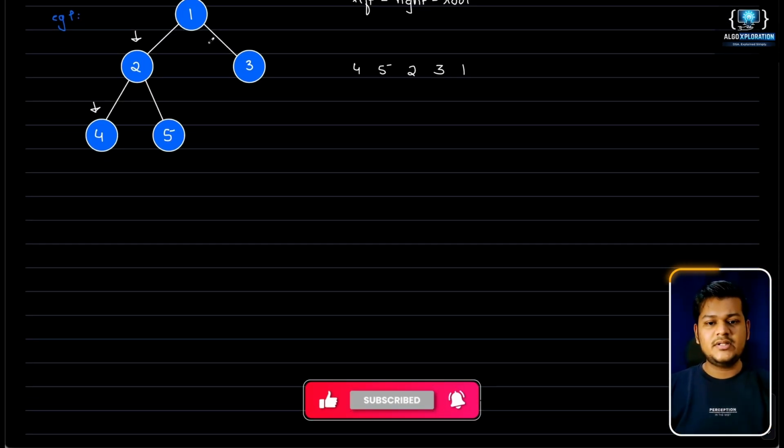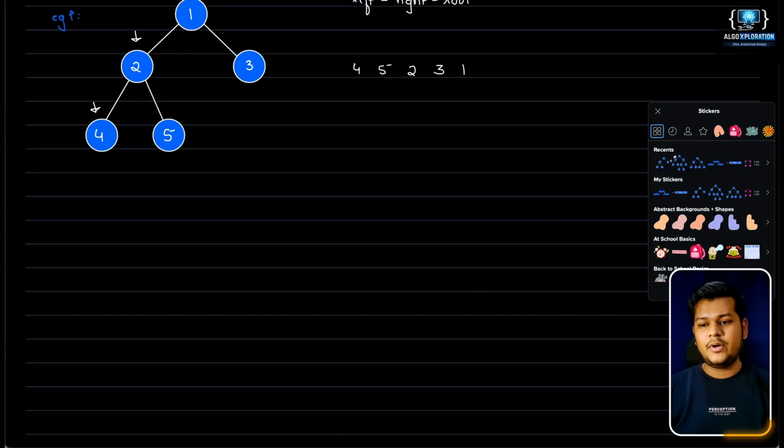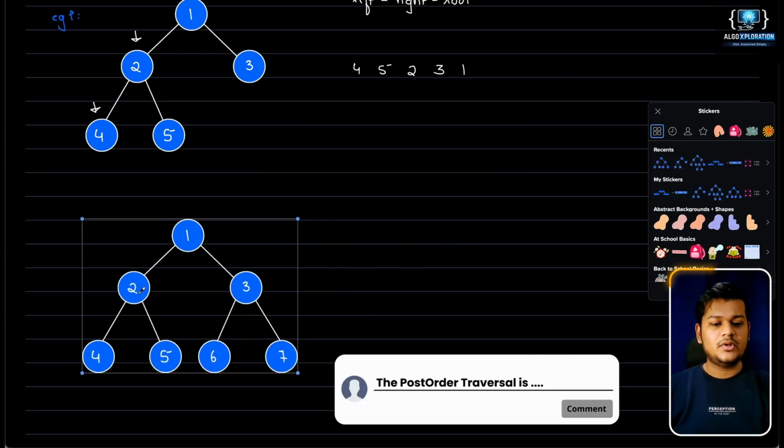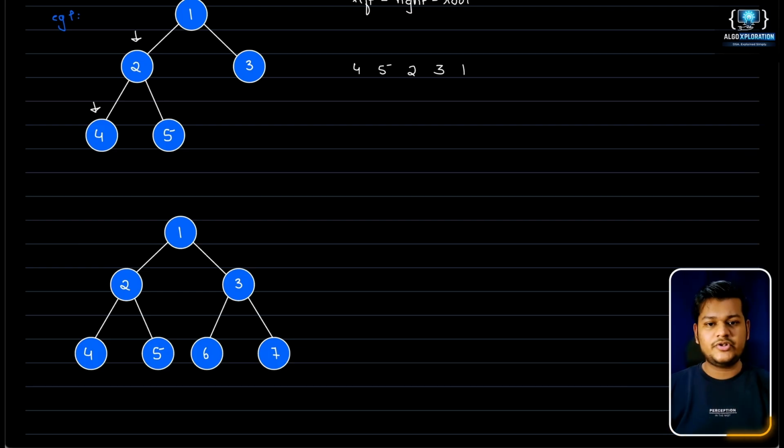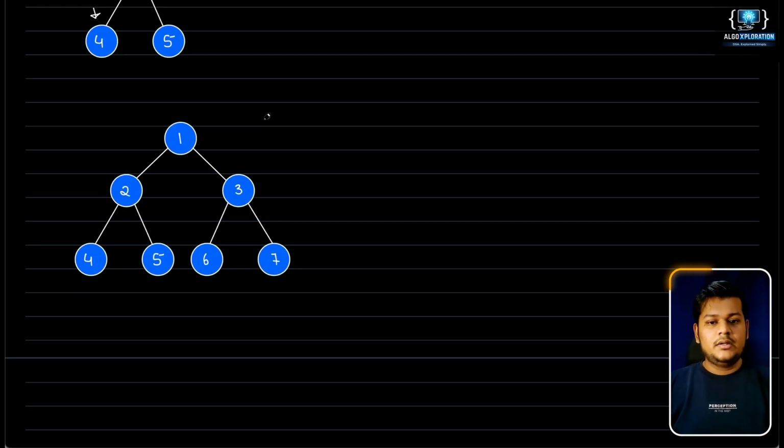So if you have understood this, solve this example on your own and comment down your answer so that I will understand that you got this question. Okay, so for this, since I'm standing at 1, 1 is acting as a parent, so I'll go to 2. 2 is also acting as a parent, so I'll go to 4. First 4 will be printed, right? Then coming to 2, should I print 2? No, I need to go for the right now. So 5 will be printed and then 2 will be printed. Now 2 is done. So I'll come back to 1 and then I'll go for the right.